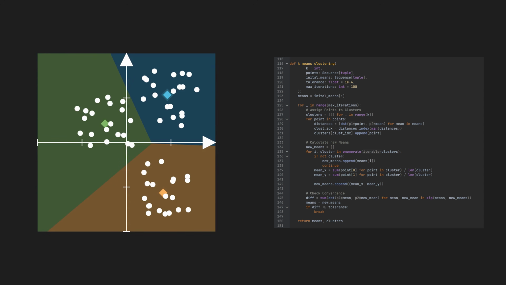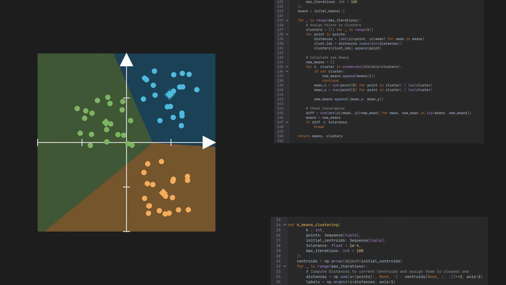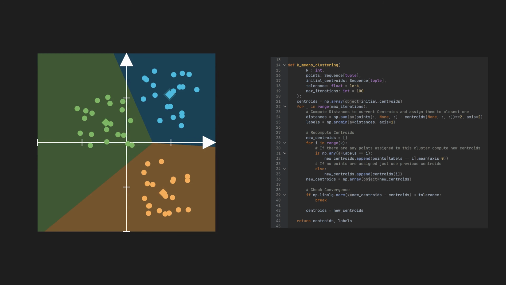Sooner or later, the algorithm will converge, and the means won't move anymore. So indeed, the computer also found the correct clusters that we just eyeballed. In the proper code, I implemented the algorithm through NumPy to make it a bit faster, but the idea is still the same.